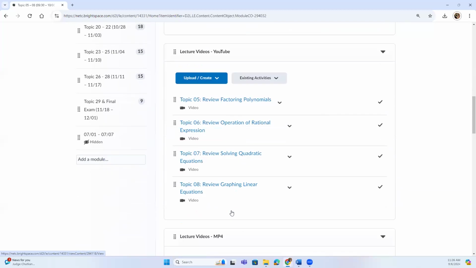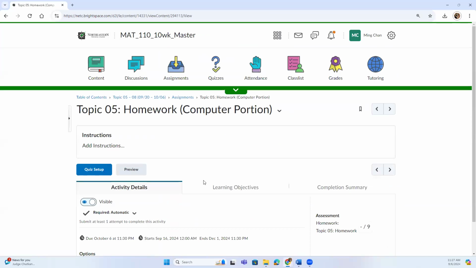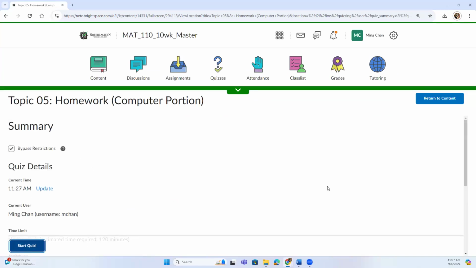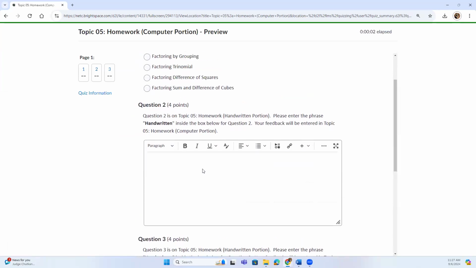So if I go to the computer portion, then you're going to see question 1 is here. For question number 2, since it's a handwritten portion, here you will simply type "handwritten."